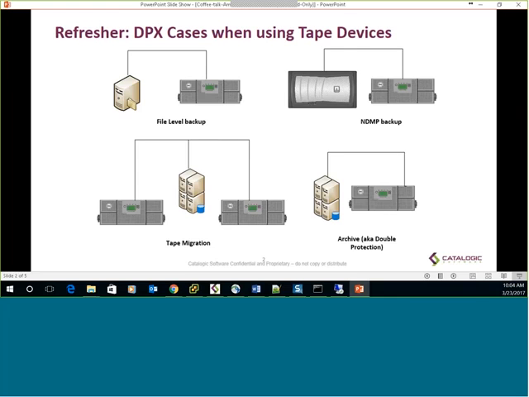NDMP backup is a protection of NetApp volumes. DPX supports both 7-Mode and cDOT. Data from the NetApp storage array moves directly to an attached tape drive, or to tape drives attached to another filer or SVM. We call it three-way backup. Or it moves to tape drives attached to supported physical devices, Linux and Windows. NDMP backup can be implemented for protecting DPX snapshots, as well as the more general case of using the filer's CIFS shares.